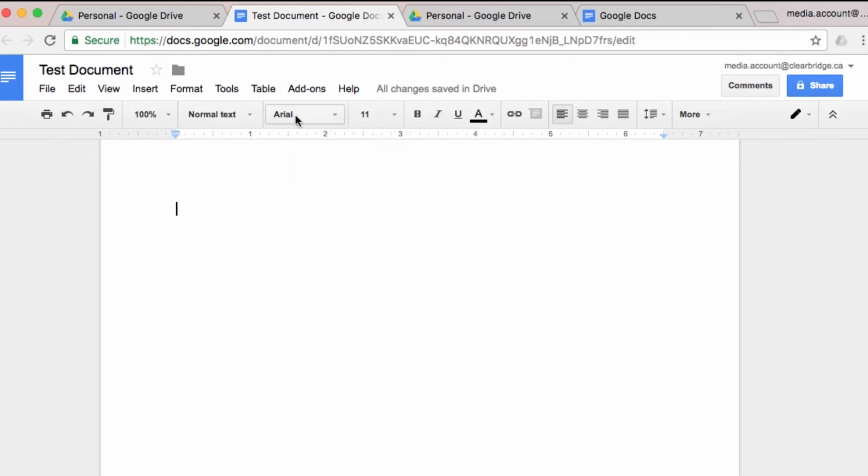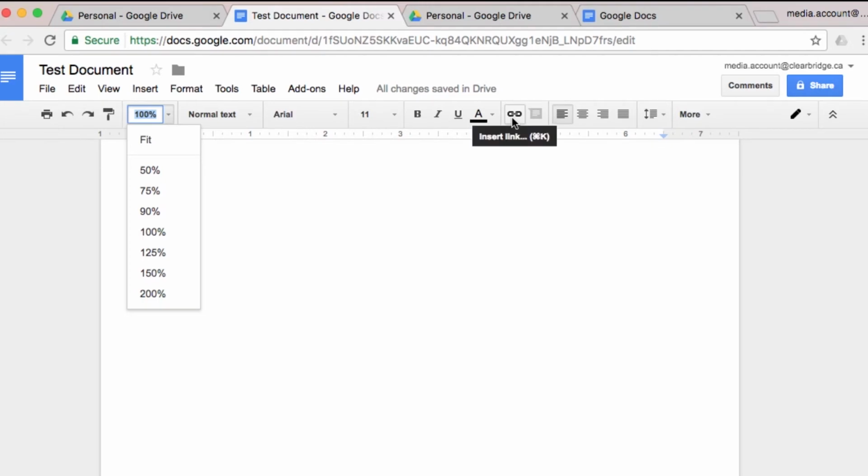All of these options across the menu bar here are repeats of what we've just looked at. So for instance, print, undo, redo, paste. You can change your zoom and fit of the page on your screen, as well as your fonts and how everything is going to look and feel in the document itself.